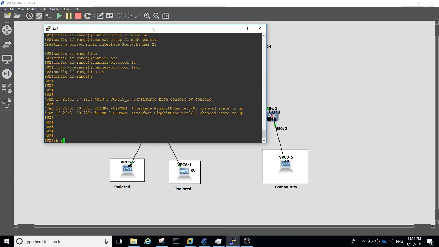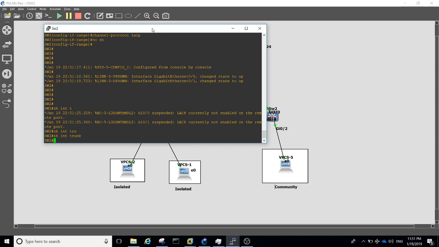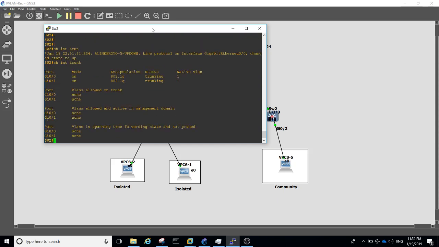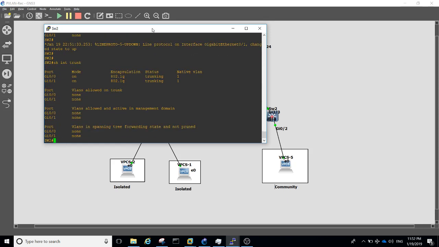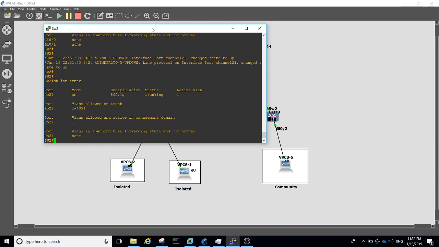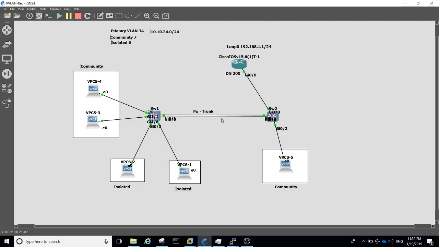Let's check. Show interface trunk. Nothing, because they are still suspended. Okay, they came up. Now my channel group came up. As you can see, it changed to port channel 21. That's good. And all the VLANs are allowed. So we quickly set up this trunk now.